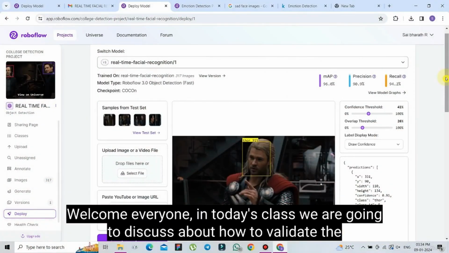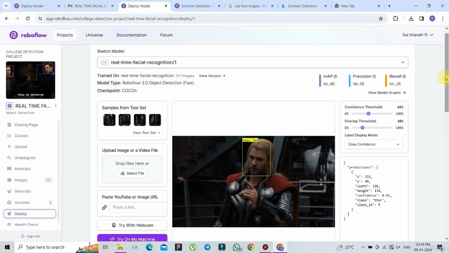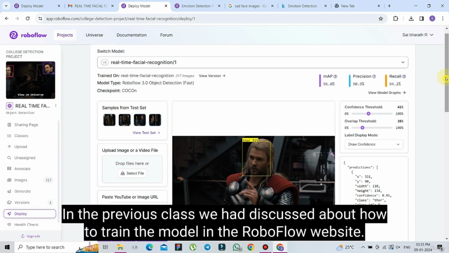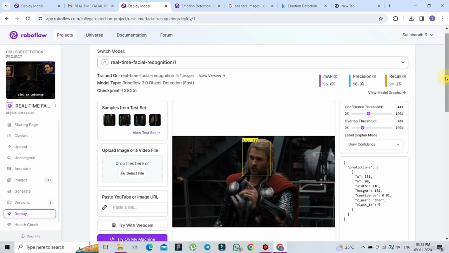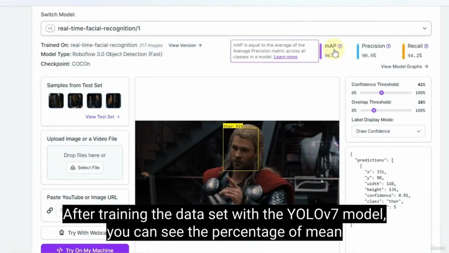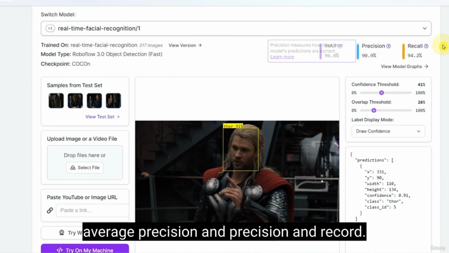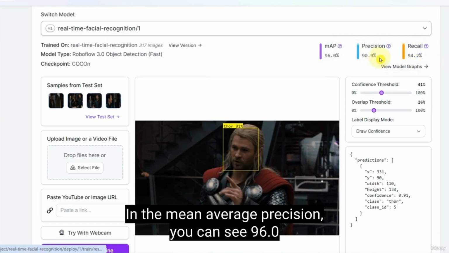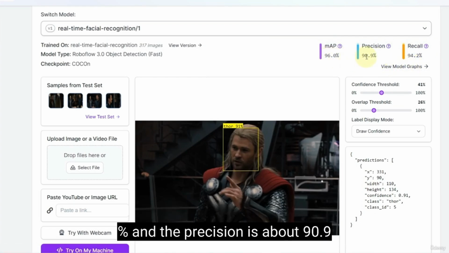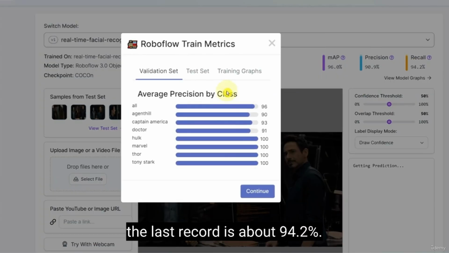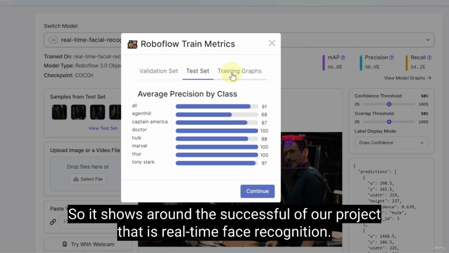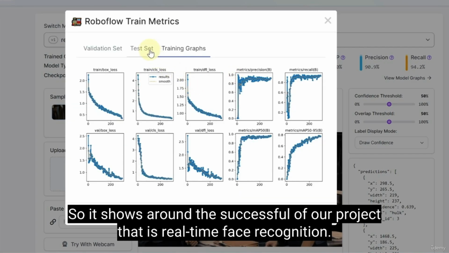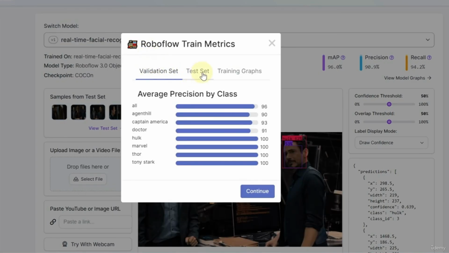Welcome everyone. In today's class, we are going to discuss how to validate the trained model in the RoboFlow website. In the previous class, we discussed how to train the model in the RoboFlow website. So let's get started. After training the dataset with the YOLOv7 model, you can see the percentage of mean average precision and recall. In the mean average precision, you can see 96.0%, the precision is about 90.9%, and the recall is about 94.2%. So it shows the success of our project, that is real-time face recognition.